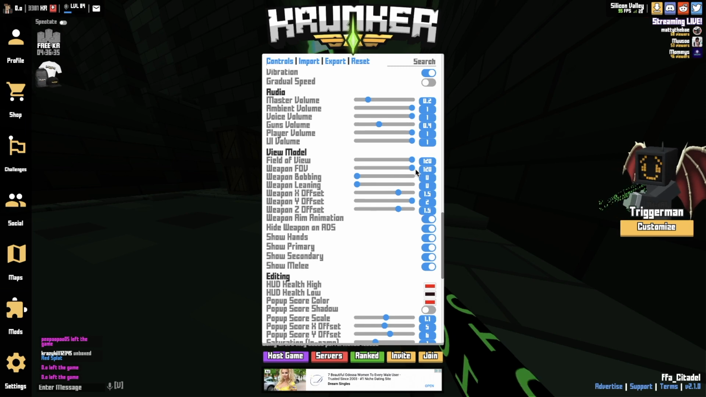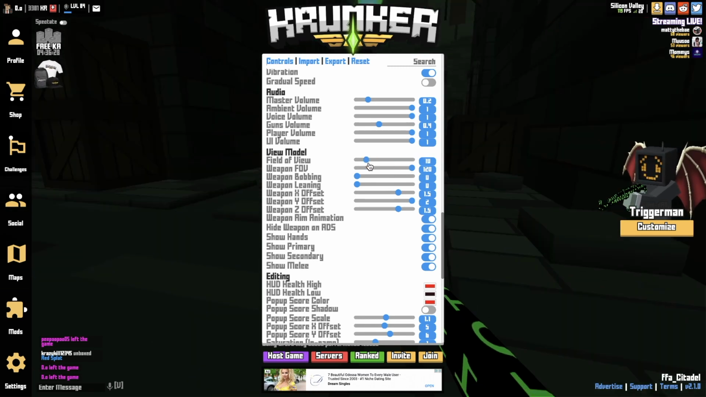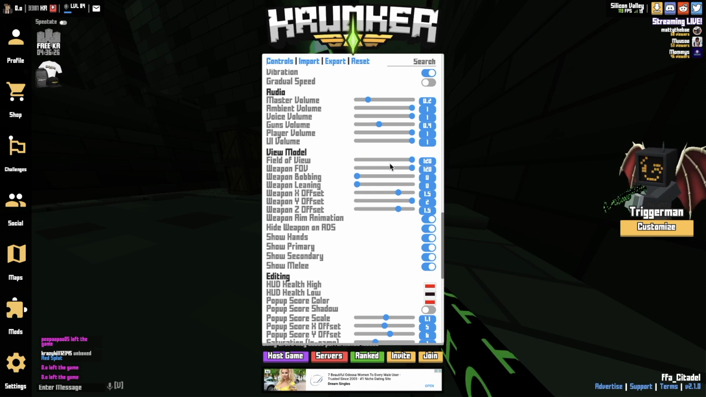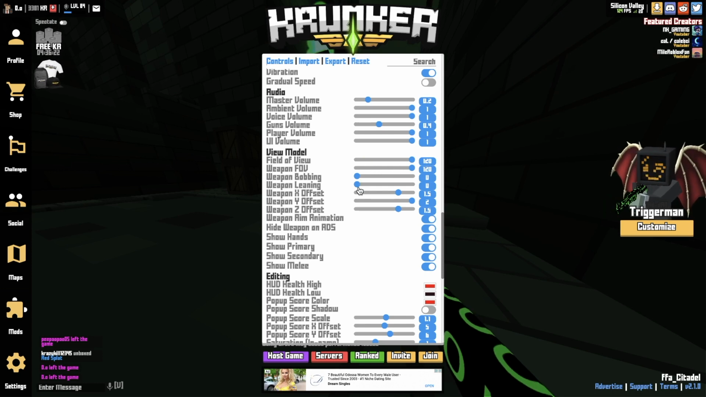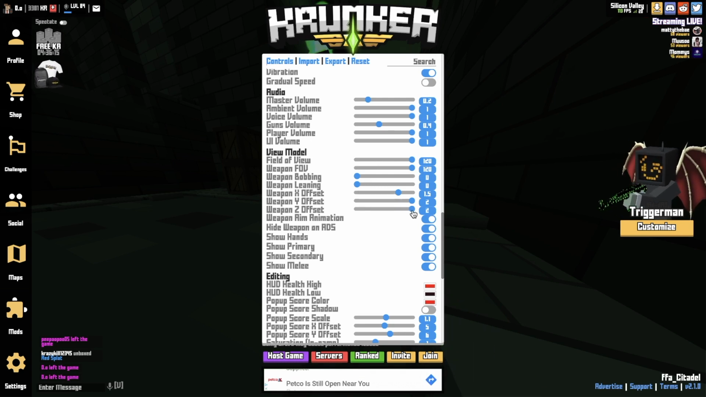The field of view and weapon field of view, you can turn those to whatever you like. Personally, I use 120 on both because it lets you see the most. The weapon bobbing and leaning can be a bit distracting for me, but some people like them. You can adjust these to be whatever you want. These are basically where your gun sits.